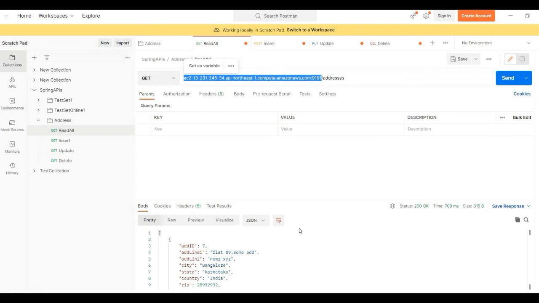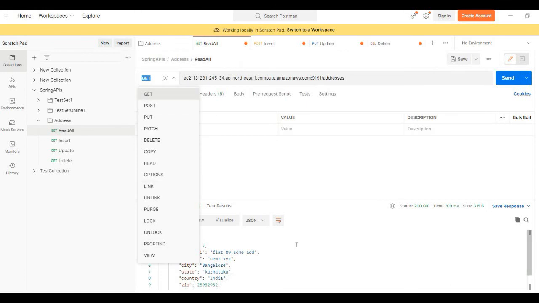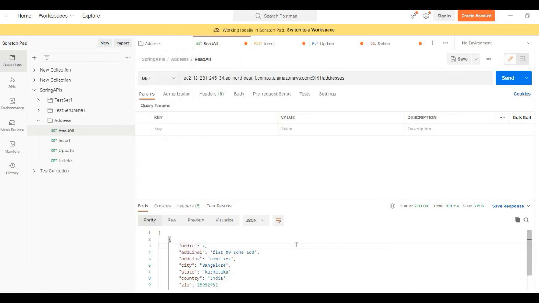Every API which you have exposed, you can now go and play around with. We can use all the HTTP methods, and we can utilize them in our application scenario.